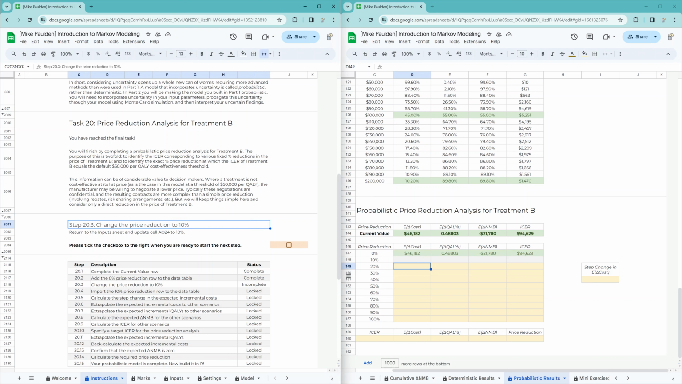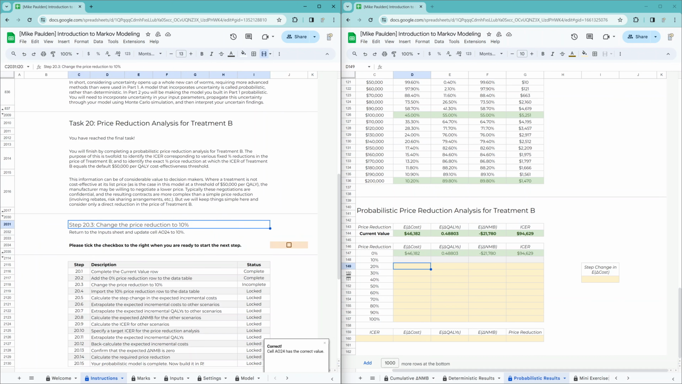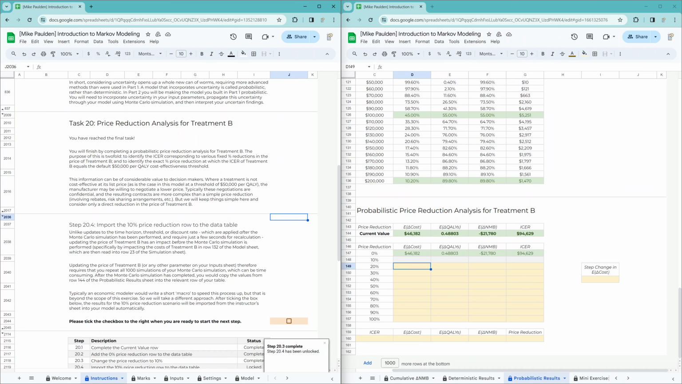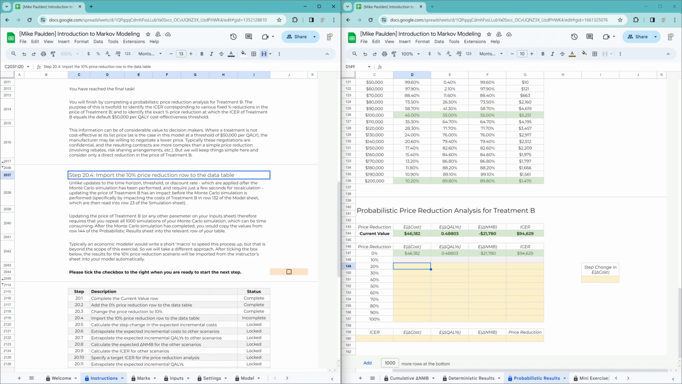Now we need to change the price reduction to 10%. So return to the input sheet and update that to 10%. You'll see that the price of treatment B has now fallen to 2,700. Tick the box when you've finished that. Okay, now step 20.4, import the 10% price reduction row to the data table.